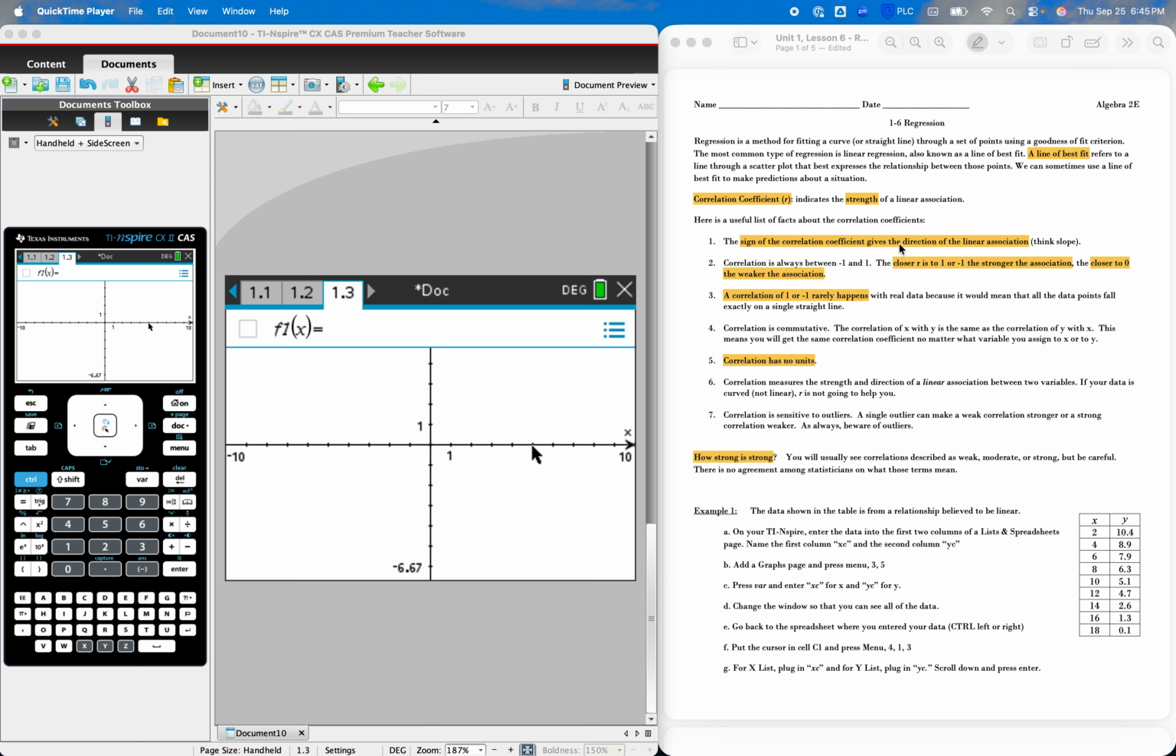So if your correlation coefficient is positive, it means that the line of best fit has a positive slope. And if the correlation coefficient is negative, it's going to indicate a negative slope in the data and in the line of best fit. Next, you'll see that the correlation is always between -1 and 1. And the closer we get to those extremes means that you have a very strong association.